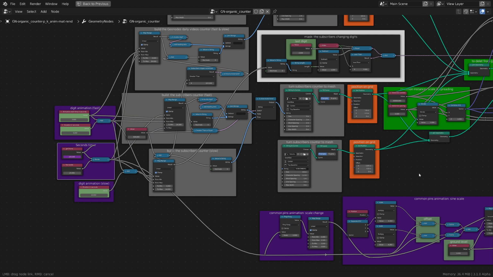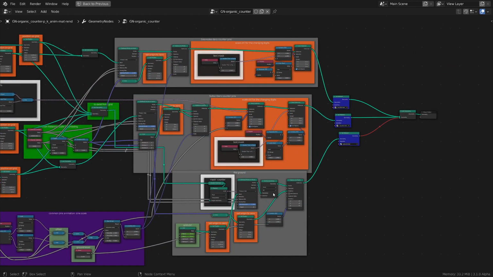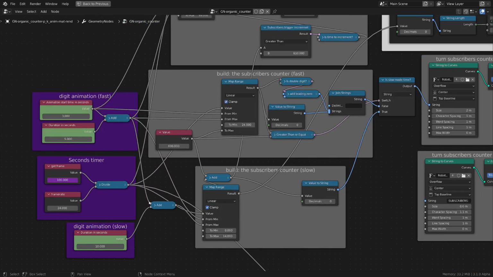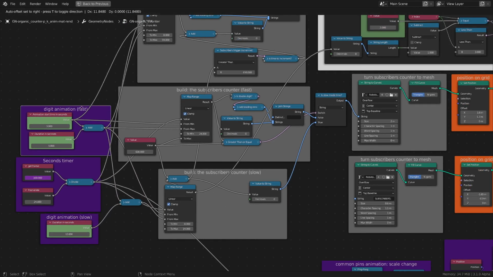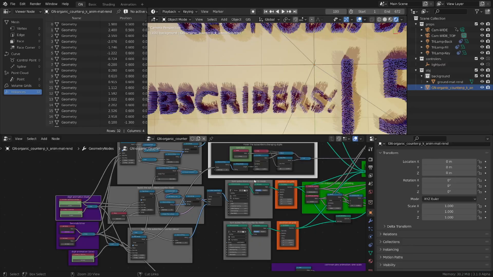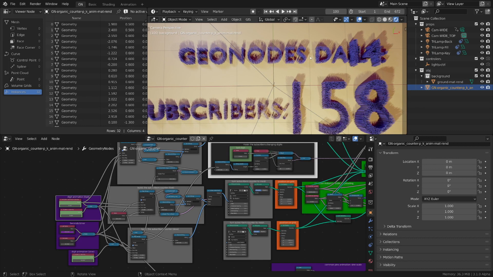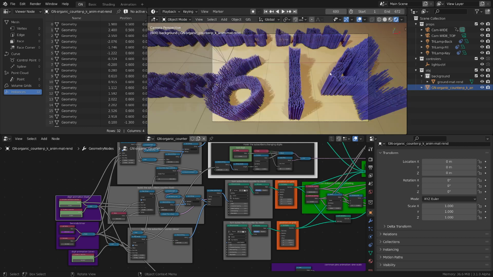Okay, I need to do something first because this is kind of heavy. Let me switch off the grid. Okay, now things will go much smoother. So we did this second timer, then I added some parameters because everything you see on the screen is more complex. You have this Geonodes Day here, we have the subscriber text, this number here, this number here. Let me put this on different frames, something like this.